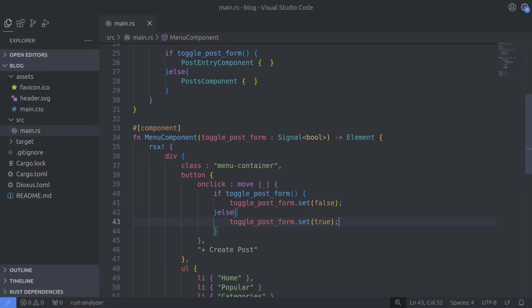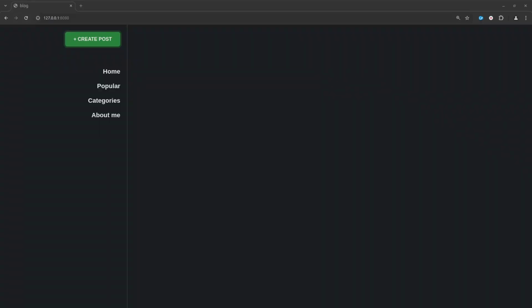Okay, so before moving any further, let's go ahead and test this code to make sure it's working. So here you can see that the post entry form is no longer showing, and what's actually showing is the list of posts, but we don't have any posts at the moment, so nothing's going to display. Now, if I click on the create post button, we should see the post entry form appear. So that's working fine. And if I click on the button again, it should go back to its default view. So that's working fine too.